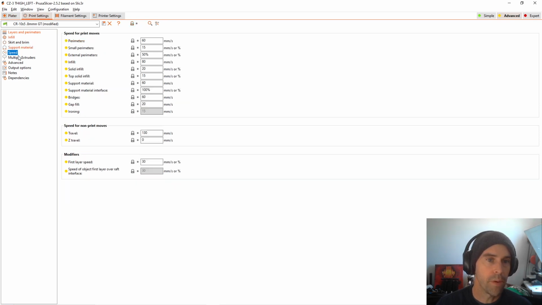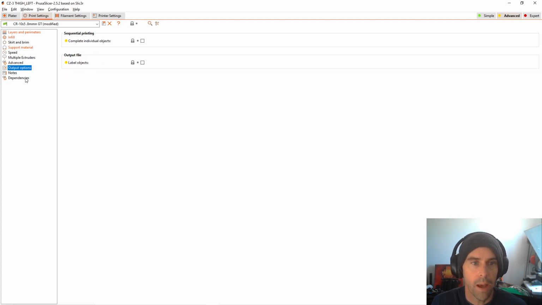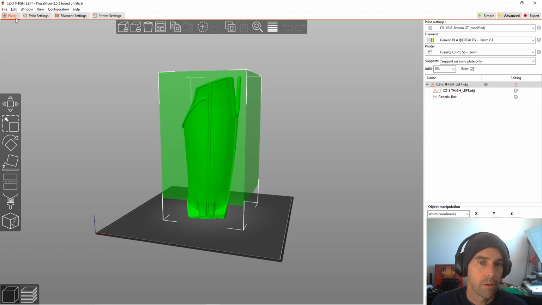I haven't messed with any of these. These are my default settings. I'll go through them so you can look at my screen just in case your stuff is different. Multiple extruders, I didn't mess with that. Advanced, nothing. Output options, nothing. Notes, nothing. Dependencies, nothing.